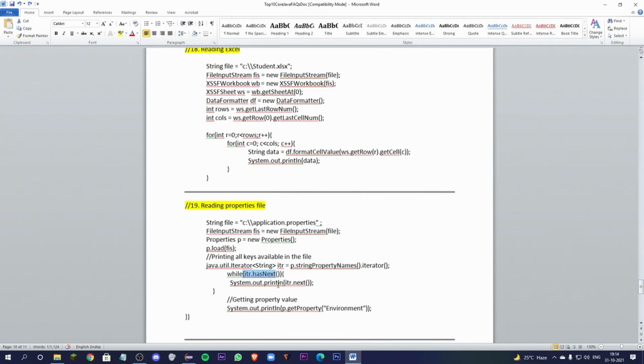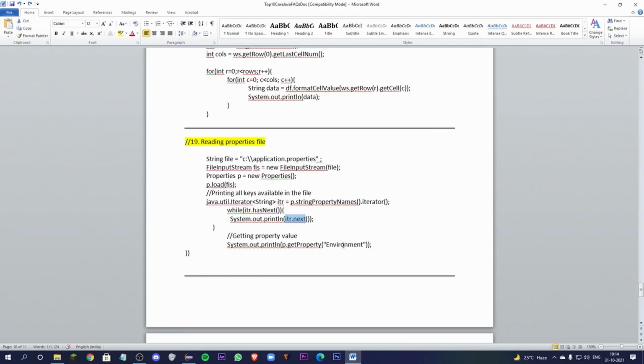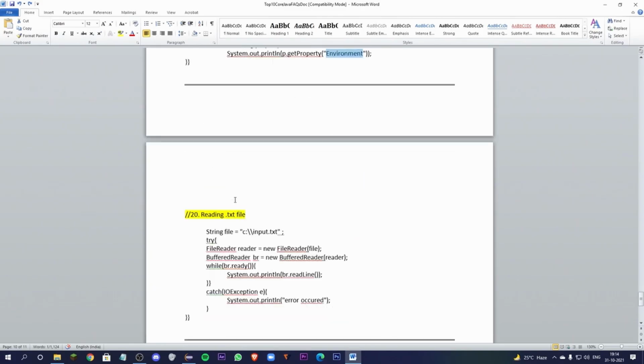So it will print all property names. itr.hasNext, as you know, it will return a boolean value. Then we can print the respective property name using itr.next. If at all you want to get that key's value, we have to use p.getProperty of that key. That way we can read the property file.